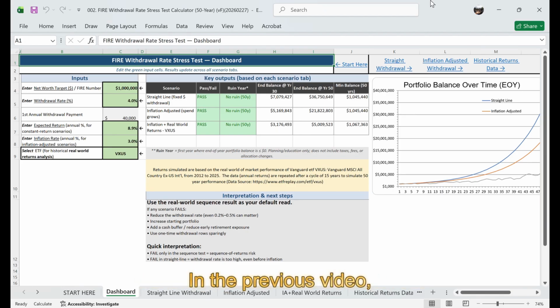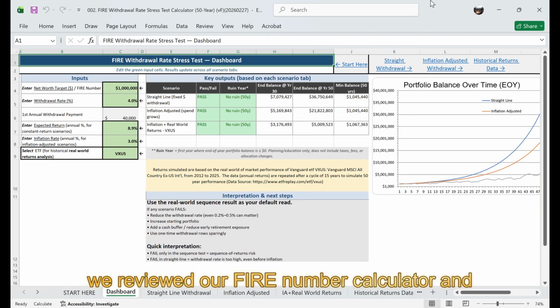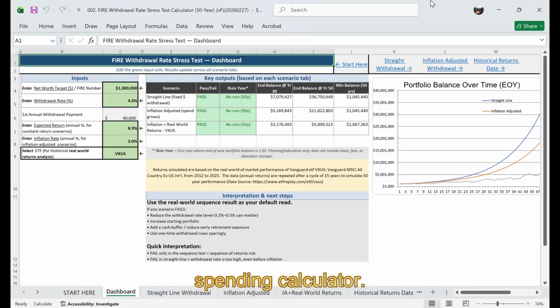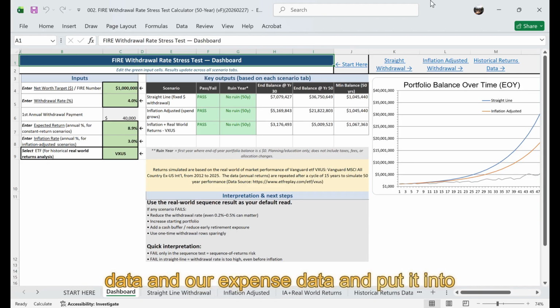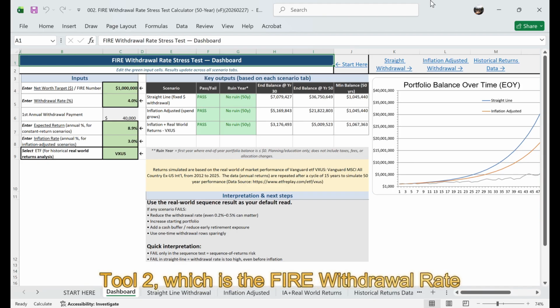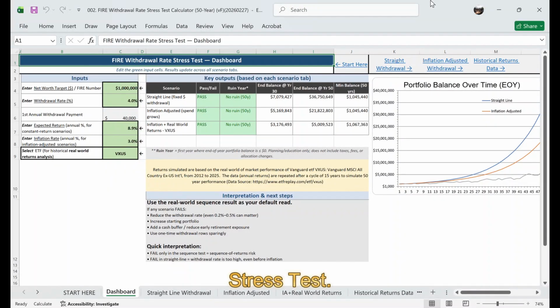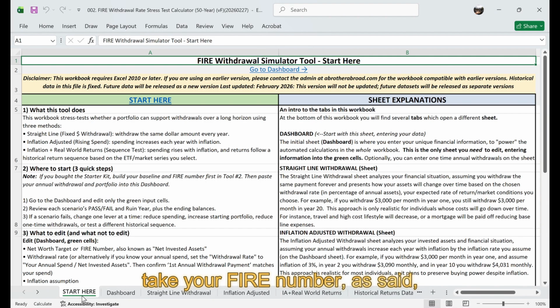In the previous video, we reviewed our fire number calculator and spending calculator. Now we're going to take our fire number data and our expense data and put it into Tool 2, which is the Fire Withdrawal Rate Stress Test. This tool is designed to take your fire number and your withdrawal rate and show you how that will survive an extended period in retirement of withdrawals.